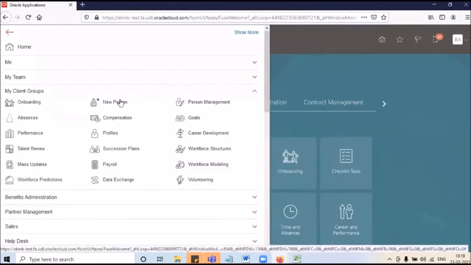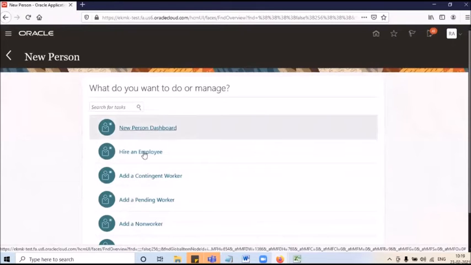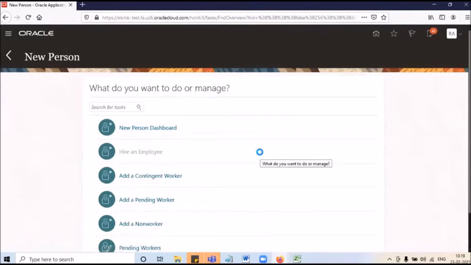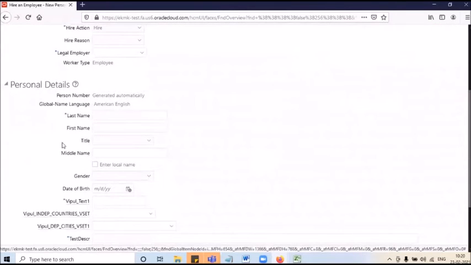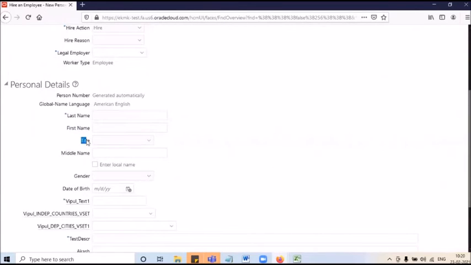In My Client Groups, you can go to New Person. You can hire an employee. Here, when I go to hire an employee, we give the last name, the first name, you have the title, you have the middle name, you give all this information. How does the person name need to be generated? So you want to see the title first, after that the last name first. How will your person name be generated?